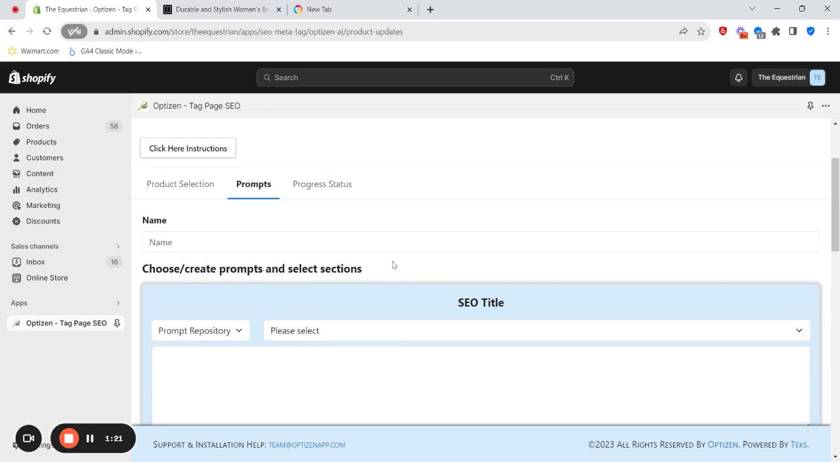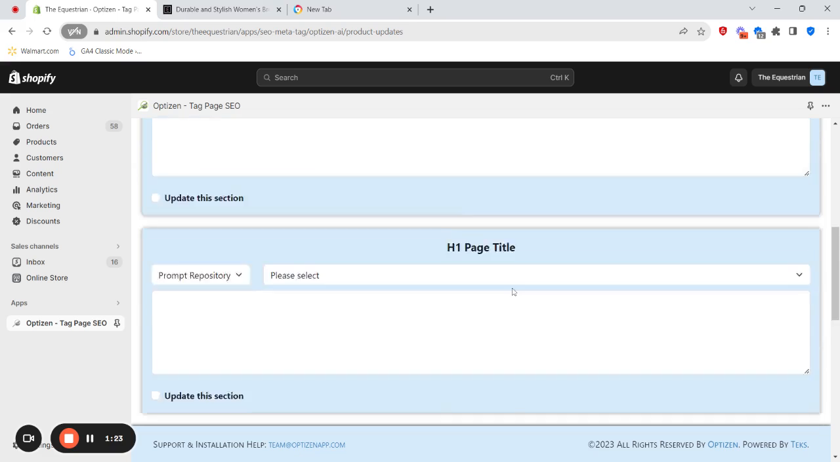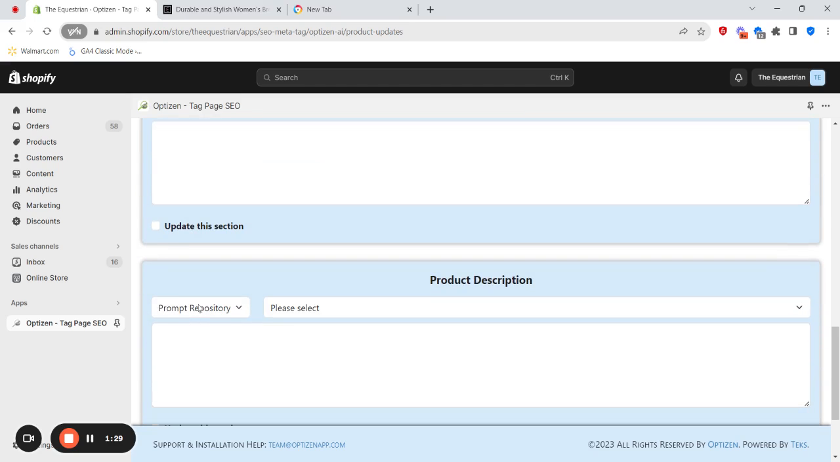So this particular prompt we're going to use, we're only going to update the product description of this particular product. So we don't need to worry about the SEO title or the H1 page title or SEO description. You can do that if you want and run those at the same time. But in this example, we're just going to run it individually.